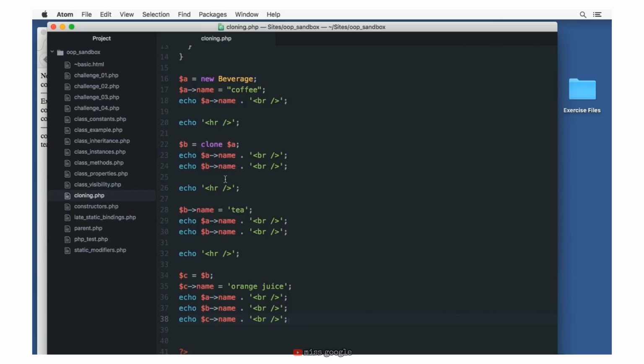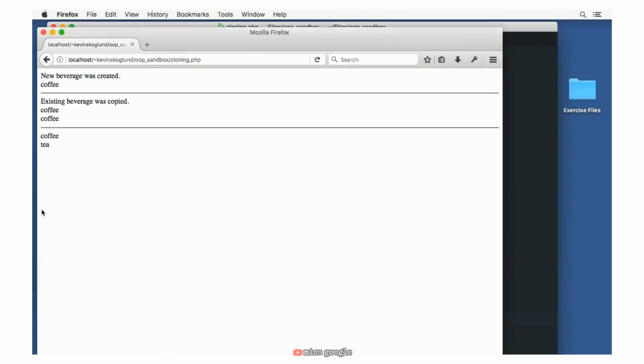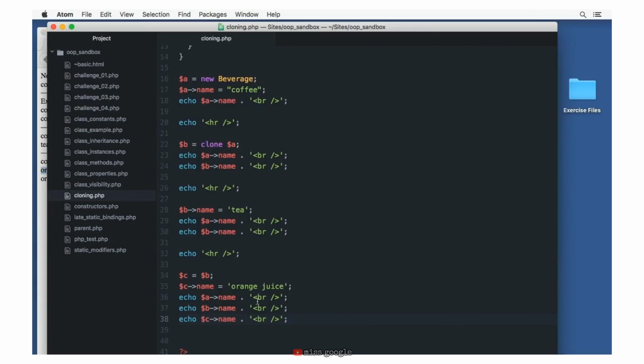Now here, this was a clone. A to B was a clone, so changes I made should not have an effect, whereas here, because it's assignment by reference, changes I make should have an effect. Let's take a look. Let's go back over to this page. Let's reload it. And look at that. At the end, A is equal to coffee still, B is equal to orange juice, and C is equal to orange juice. That means that here, when I made this change to set C equal to orange juice, it changed B at the same time because they refer to the same object.